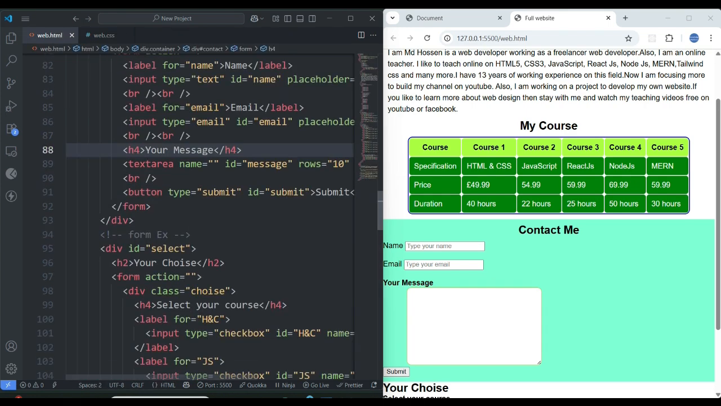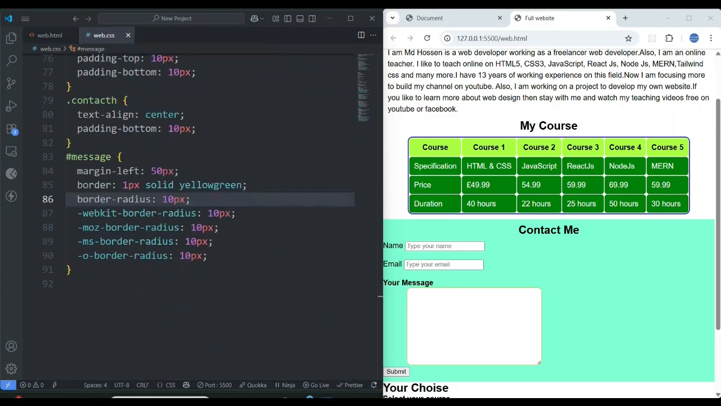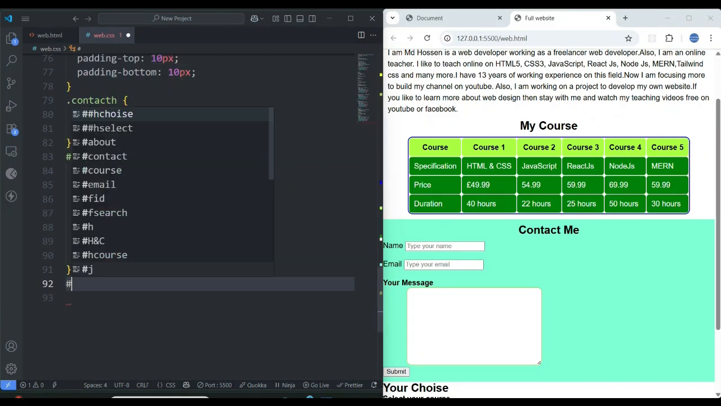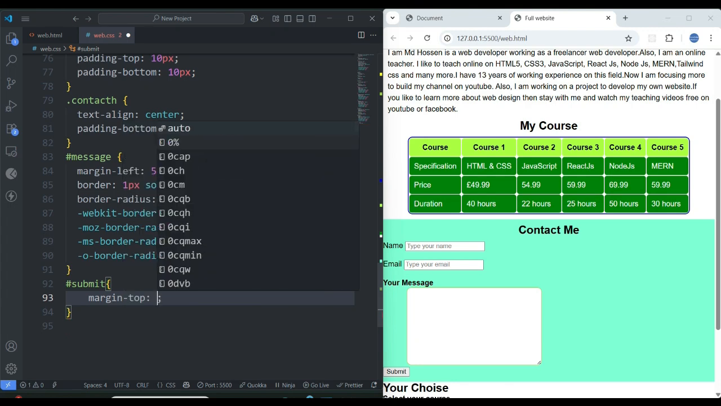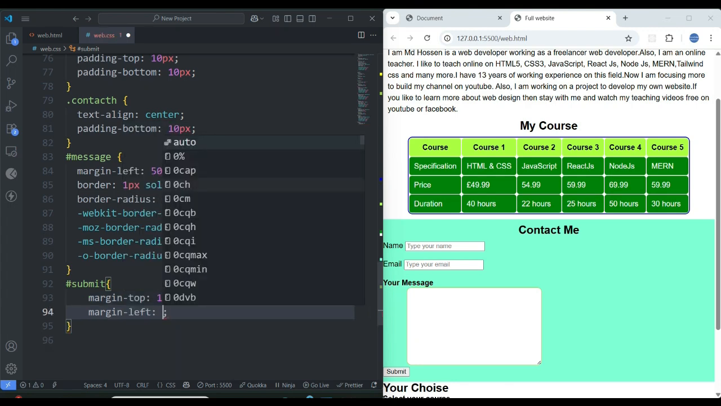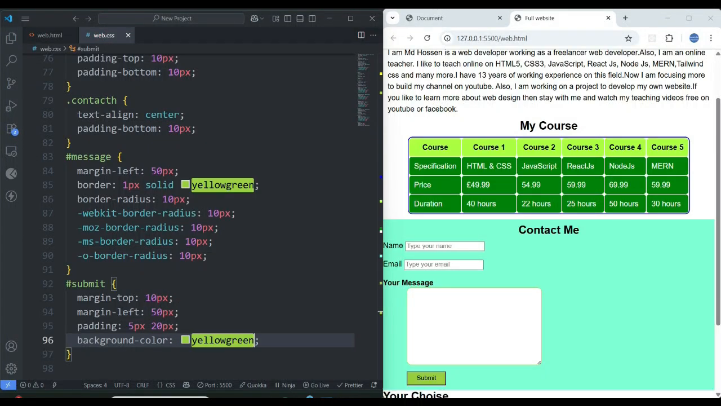And there is a submit button. Let's work with that. Where is the submit button? Type submit and ID as well, submit. So we need to work with this ID submit, curly braces, enter. Margin top 10 pixel, margin left 50 pixel. Put some padding 5 pixel top and bottom, and 20 pixel for left and right. Background color yellow green.